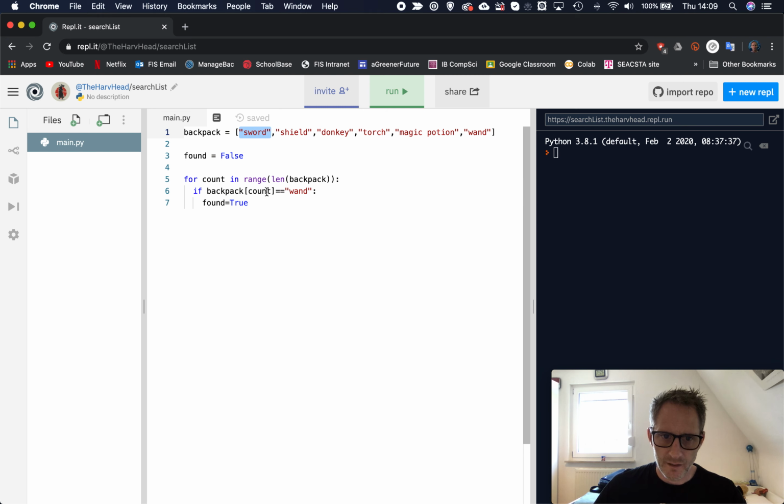So backpack 0, okay? If this 0 index contains the word wand, if it equals wand, found will equal true. That's all we need to put in there. What will it do? Well, the first time, does that equal wand? No. Nothing changes. But it repeats the question again, so it will go around again.